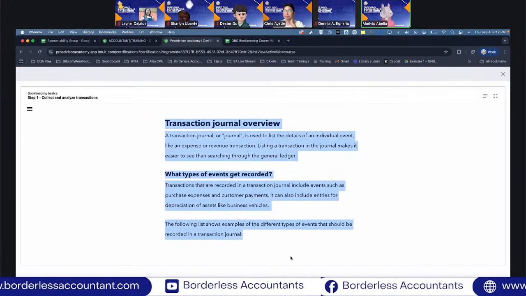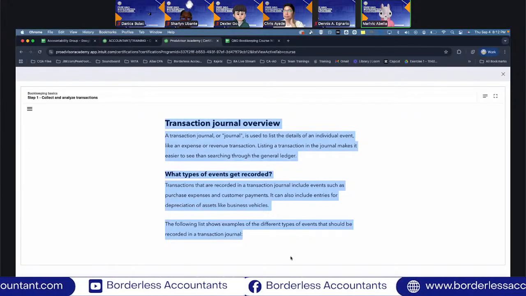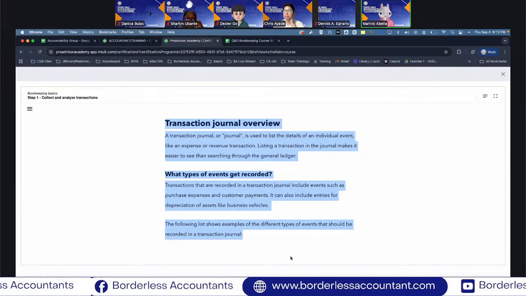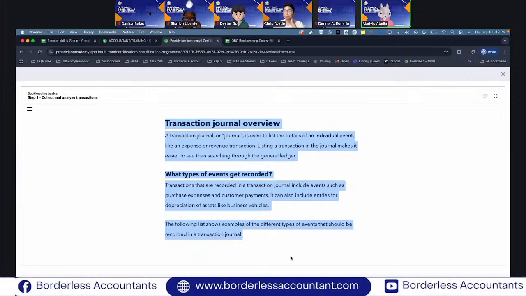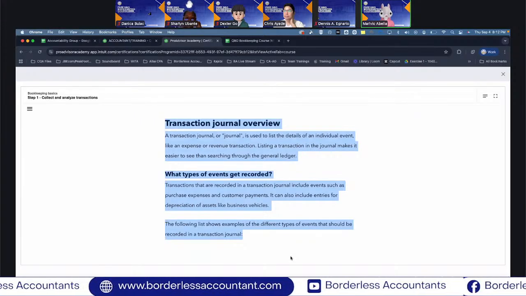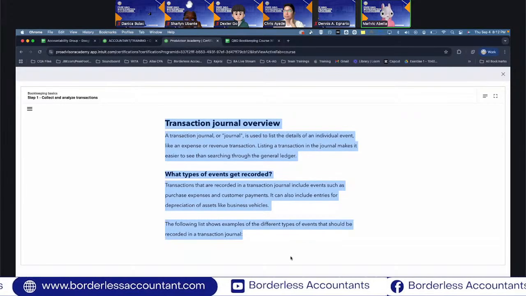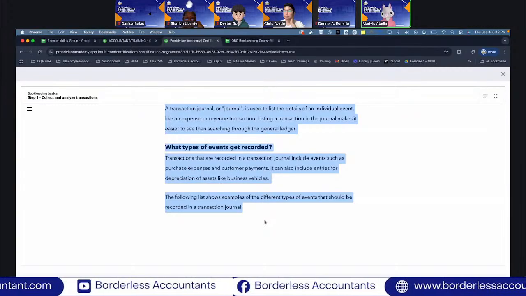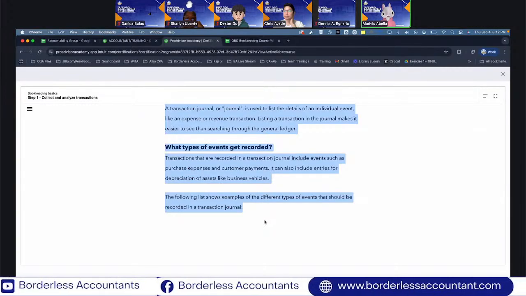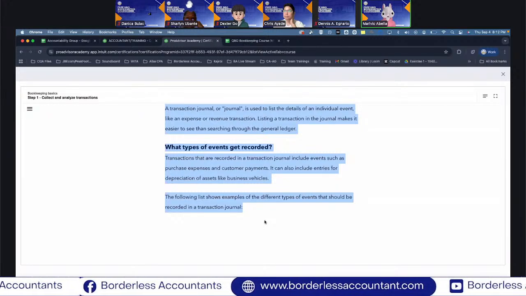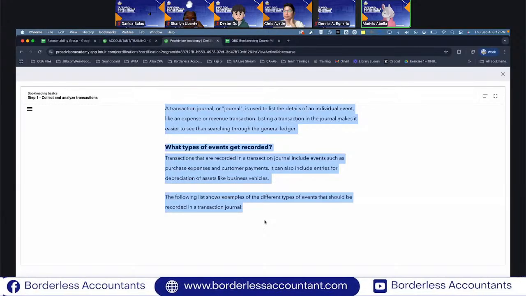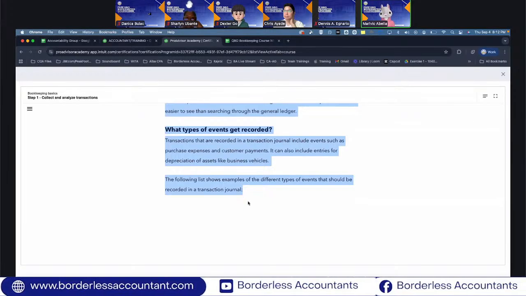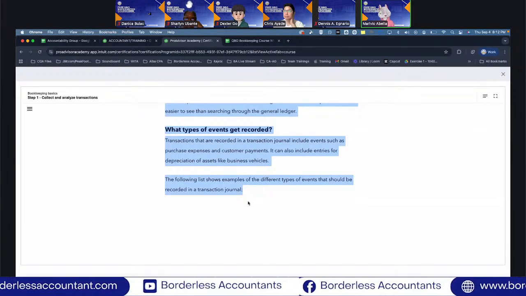Transaction journal overview. A transaction journal, or a journal, is used to list the details of an individual event, like an expense or revenue transaction. Listing a transaction in the journal makes it easier to see than searching through the general ledger. What types of events get recorded? Transactions that are recorded in a transaction journal include events such as purchase expenses and customer payments. It can also include entries for depreciation of assets like business vehicles. The following list shows examples of the different types of events that should be recorded in a transaction journal.